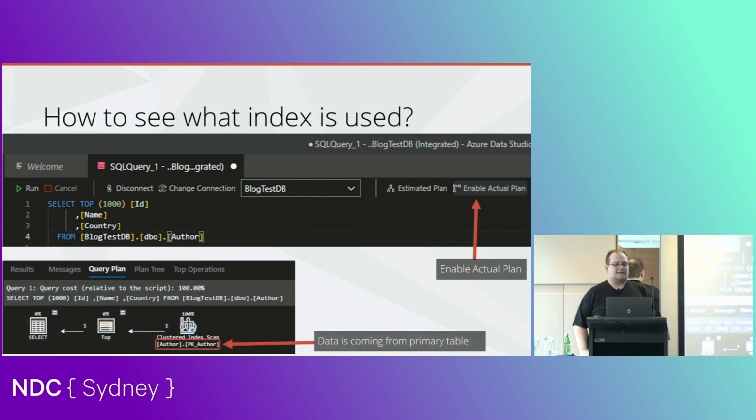So what we have here is, when we are doing the query, we are getting the query plan, and we are getting the information from where that data is coming from. By default, it's going to be the clustered index, which is our table. And this is where you know that no additional indexes were used to get the data.